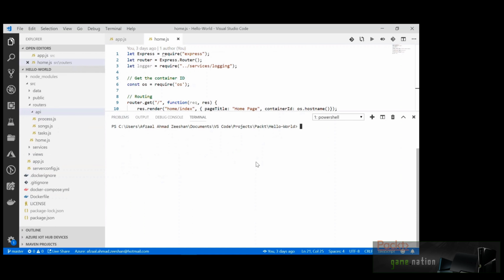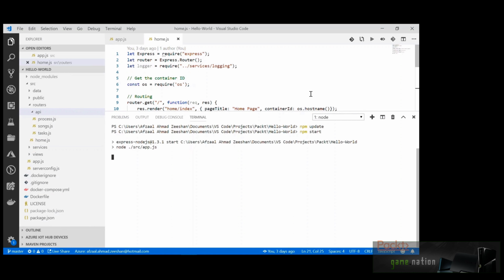Let's go ahead and start this application. For that, let's head back to the terminal and run npm update. npm update will make sure that our packages are up to date, and then execute npm start. It will go ahead and start our application. As you can see, it says server listening on localhost 5000. You can simply ignore the error message that is being shown.